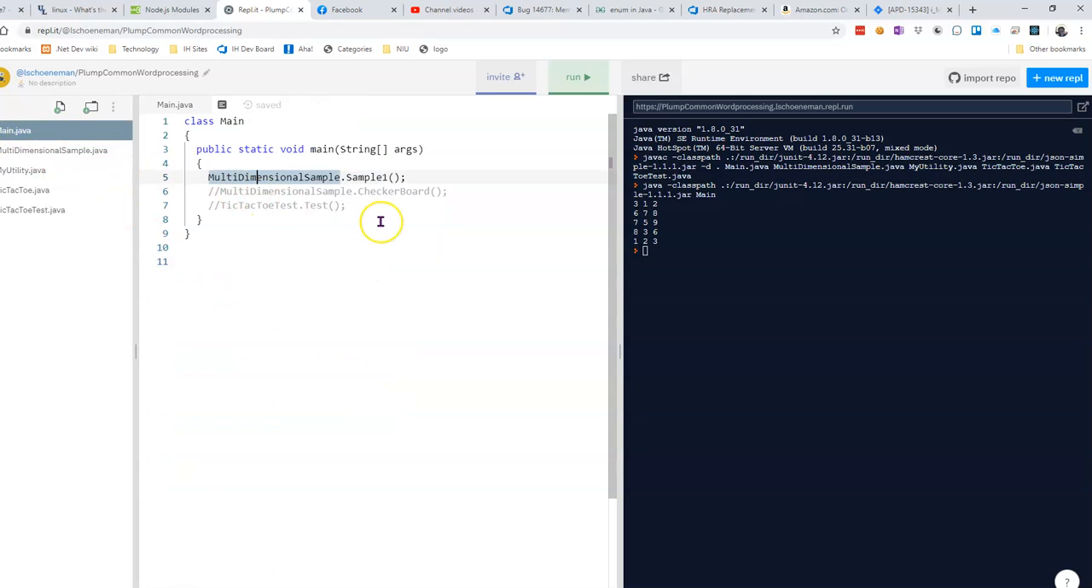If we go to run it, it should produce the results we expect.